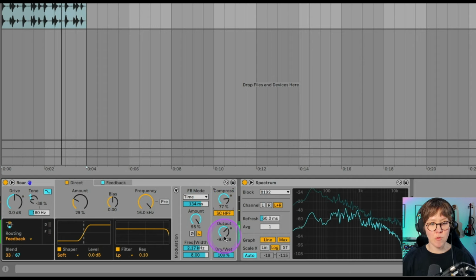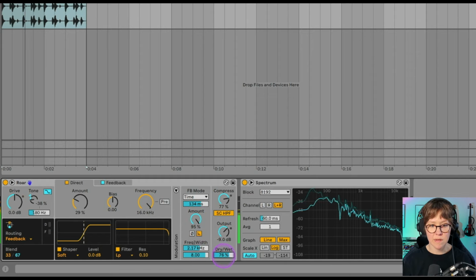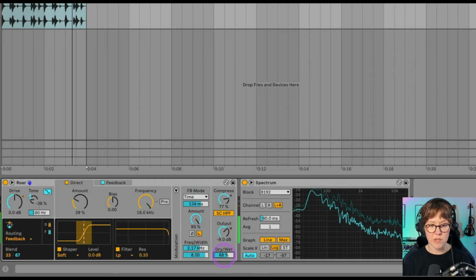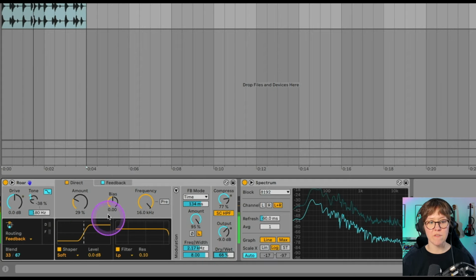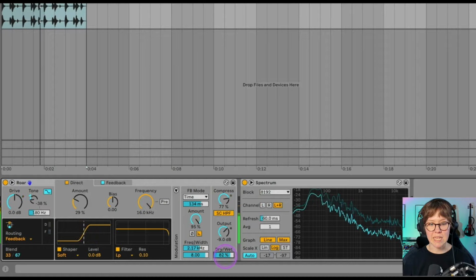Very cool. Output we already talked about, it means that we can gain stage while we're working and also make sure that we are saving our ears. We also have a dry wet control, how much of this whole Roar we want to apply to the signal. For example, with this effect, with the feedback, it sounds pretty cool at around 80.